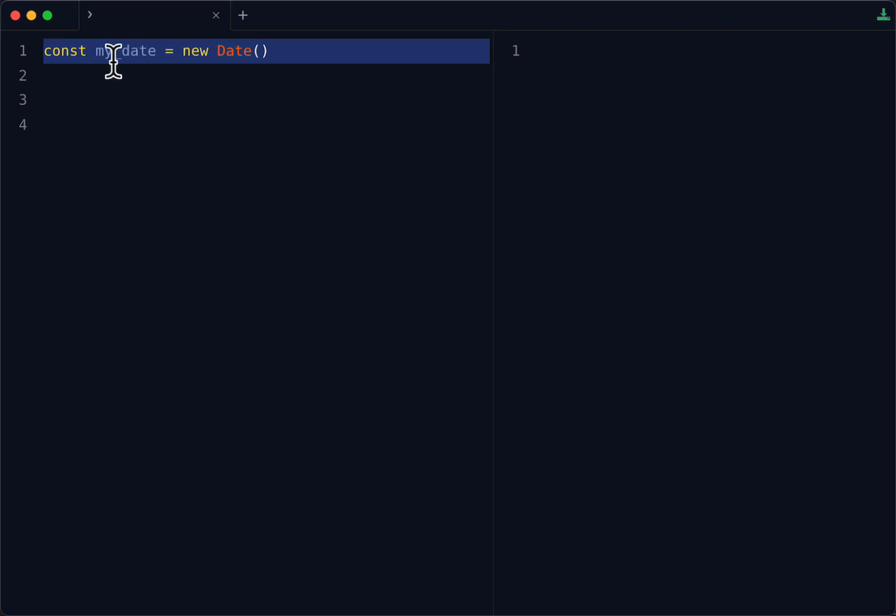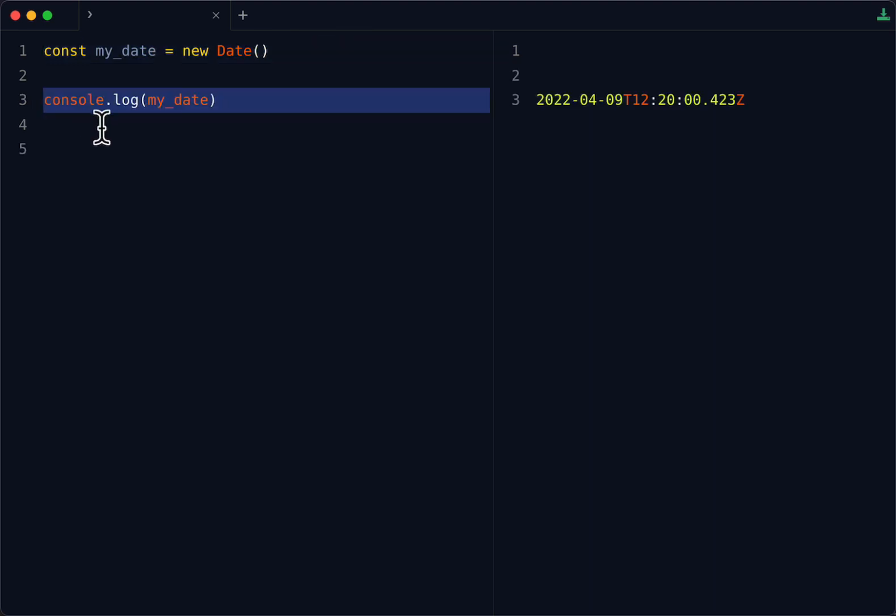Suppose you have a date object in JavaScript like this. We initialized my date from the date constructor using new Date, and this gives us today's date. As you can see from this console log, we get the representation of today, which is April 9, it's 12:20. And suppose that now I want to get the date that's 30 days from now. How do I do that?